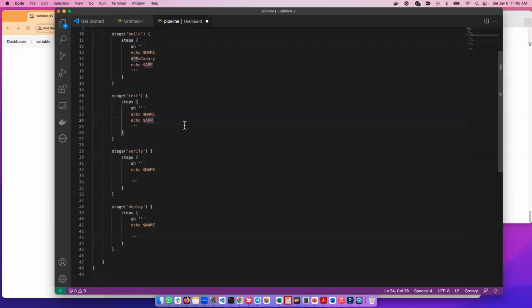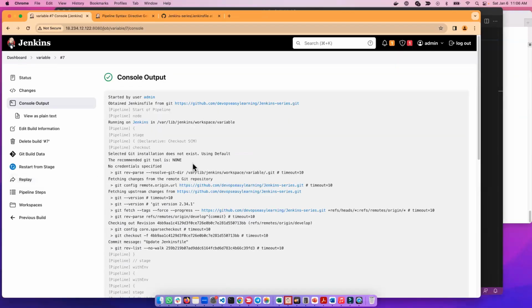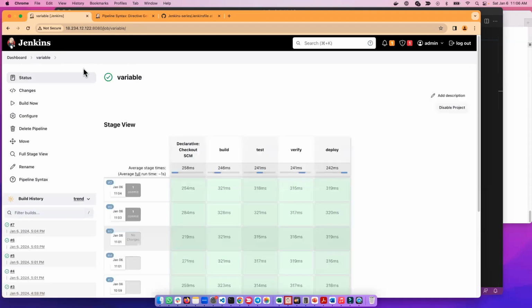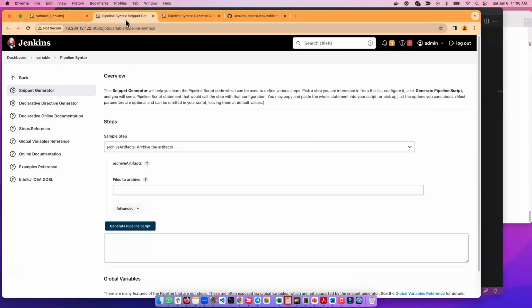Now, there are also built-in variables. When I say built-in variables, it means that those are variables that are known by Jenkins, right? Now, to have the list of those built-in variables, you can open the job. We go here to the pipeline syntax. Let's open that here. It will open this for us. Then you go to global variable reference, right? Those are built-in variables.